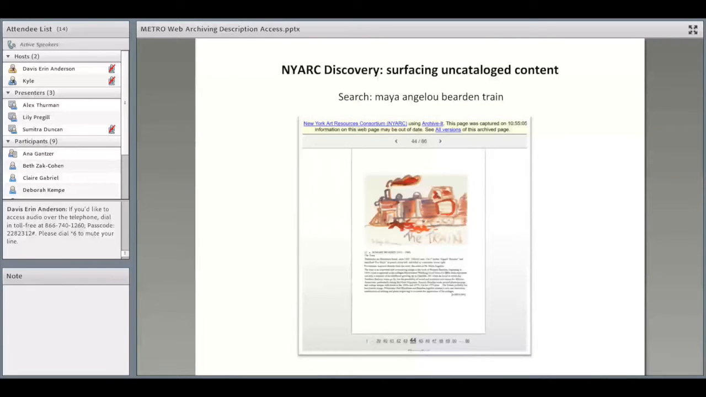Drilling down a little deeper in this example, here we see the full text results provide enhanced access to the content of that sale. Searching for a work of art produced by Romare Bearden, known to be in Maya's collection, we are directed to the page in the online catalog that displays that artwork.